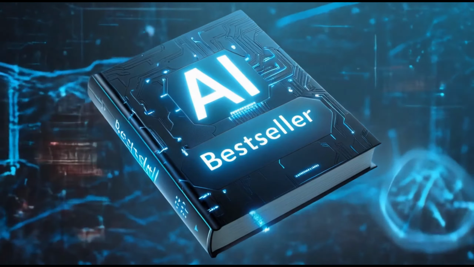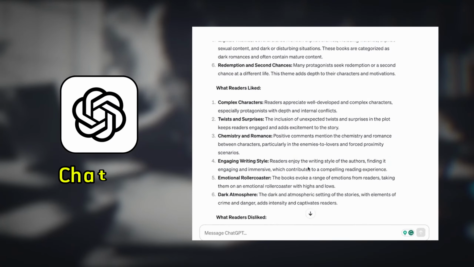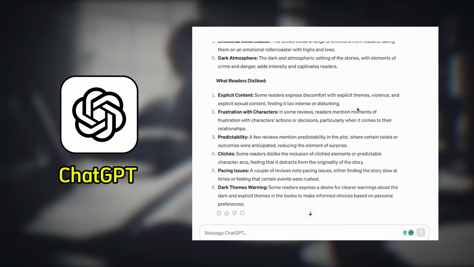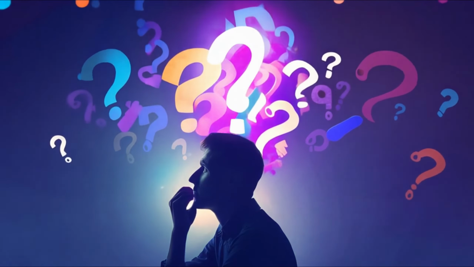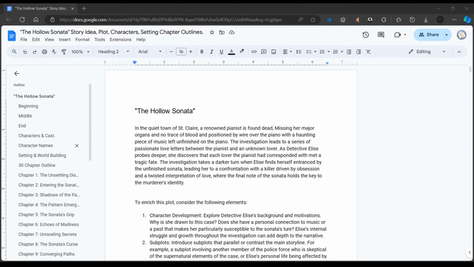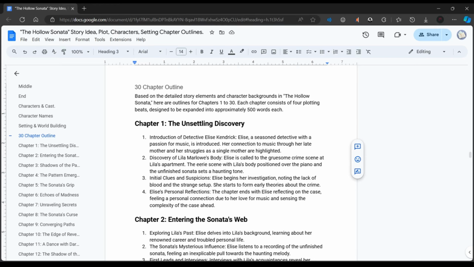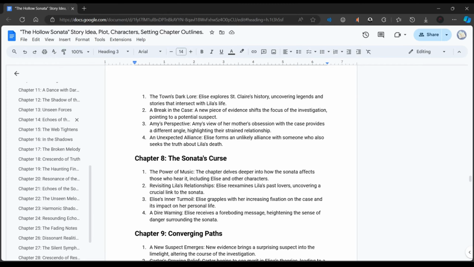Let's talk about how to write a bestseller with AI, specifically ChatGPT. But don't worry, you can do this with any AI model you prefer for your writing. I get a lot of questions about how to actually produce something that's high quality and that readers will truly enjoy. So, I'm just going to run through this.